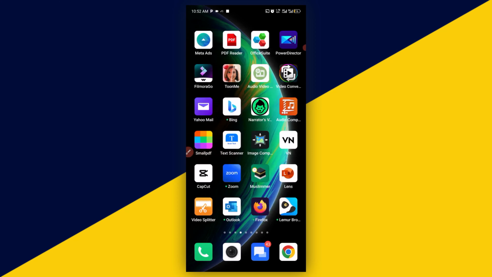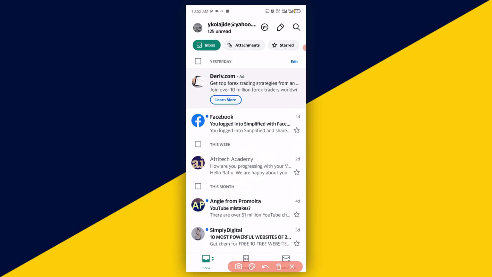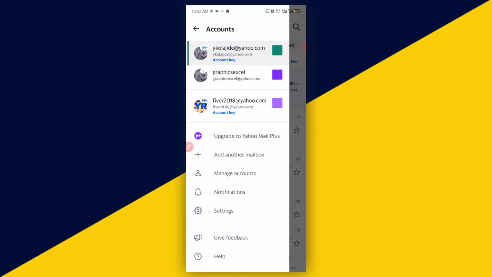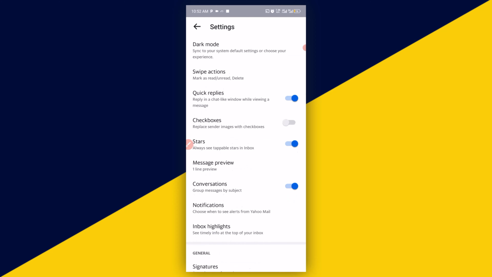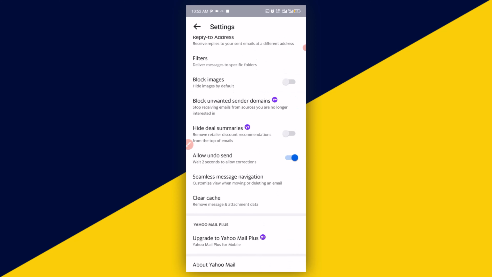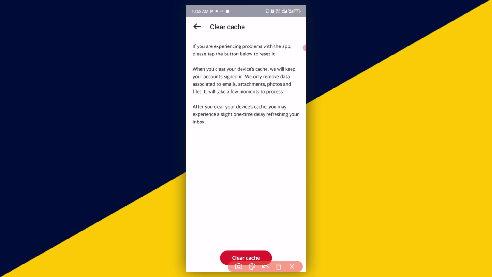The very first thing you want to do is to head over to your Yahoo Mail. So I'm going to click on here. First thing first, for us to clear our cache, what we need to do is to simply click on the profile icon right there. Then the next thing you need to do is to simply click on settings. Then scroll all the way down and make sure you look for clear cache. So click on clear cache. The next thing you need to do is to simply click on clear cache.